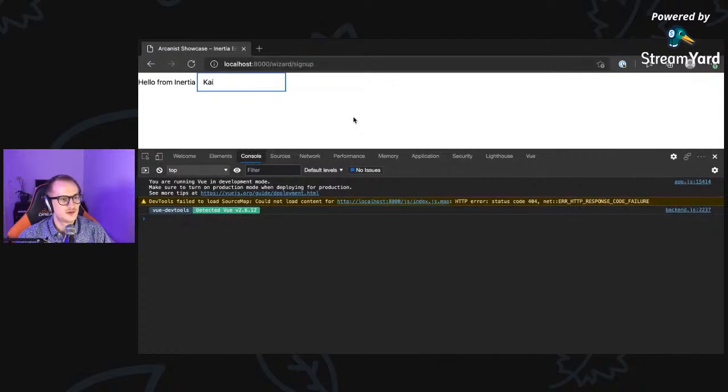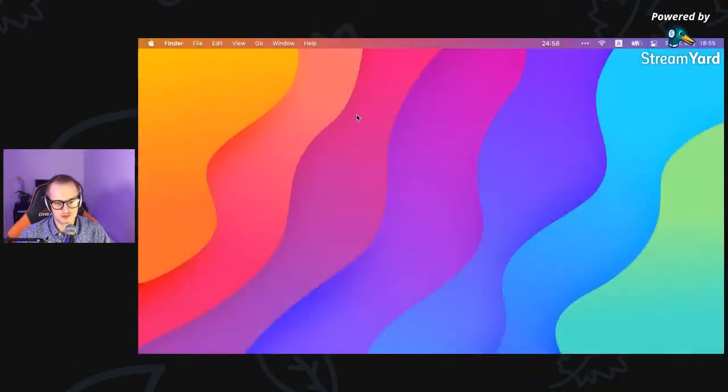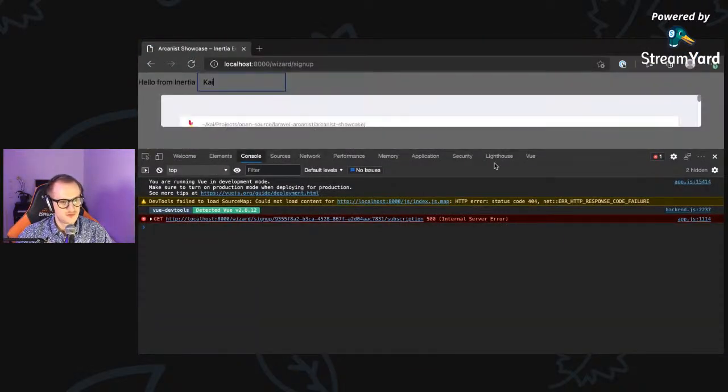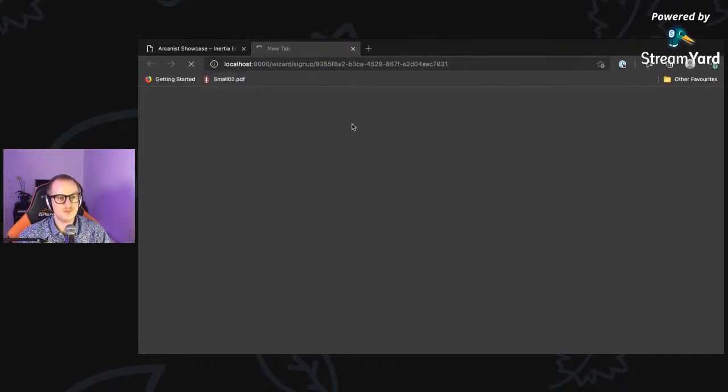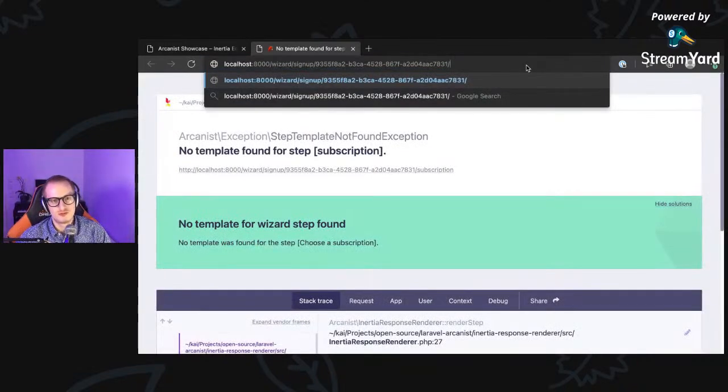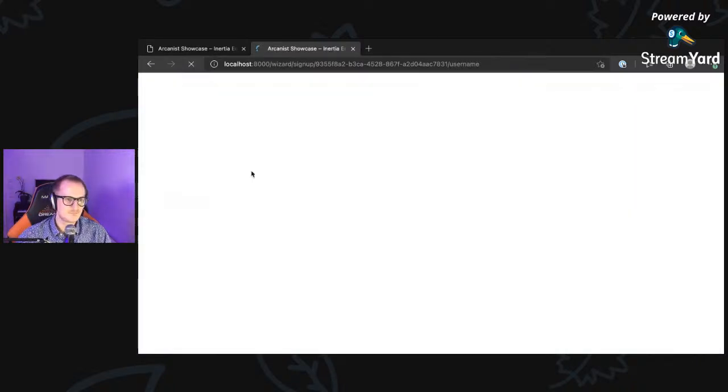Okay, and then I don't have a submit button. I just realized. Dear Lord. Right, okay, so now we get back the step because it's trying to render the next step. We get back this exception, because the next step doesn't have a view template, but basically the thing works the same way. Like we can see that there is an existing wizard here. So if you go to username, it actually has that data.